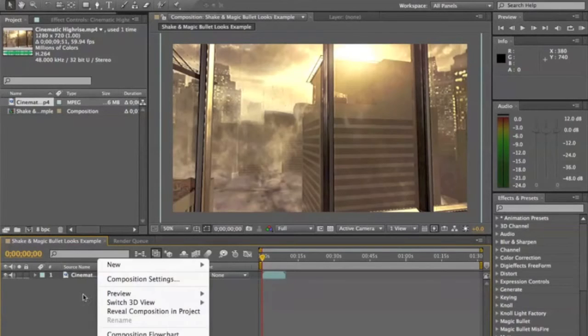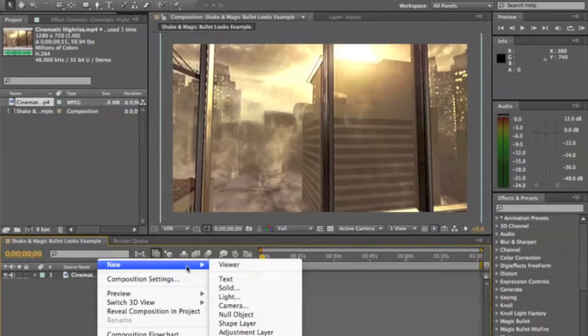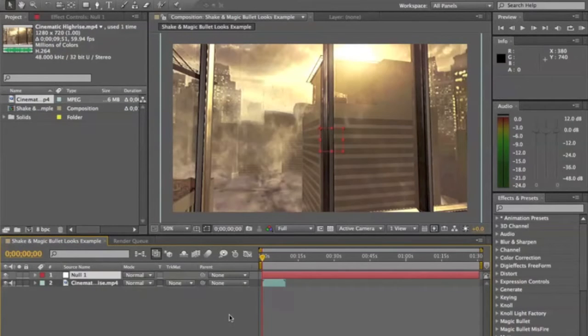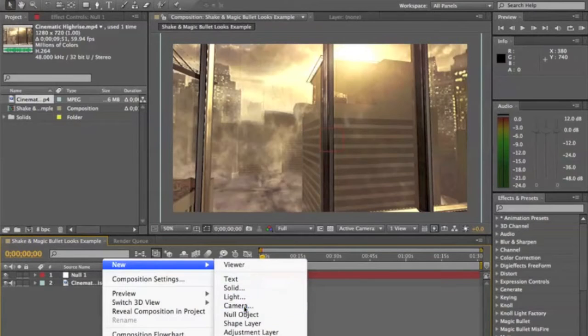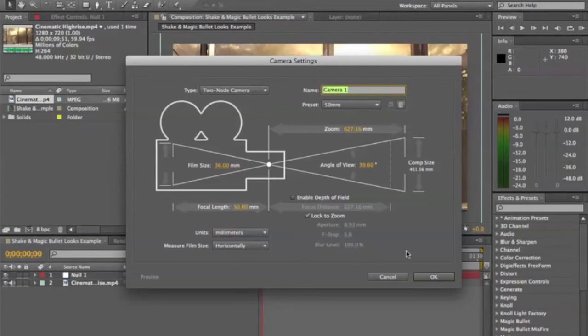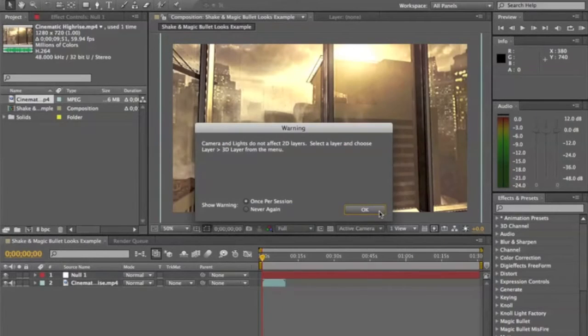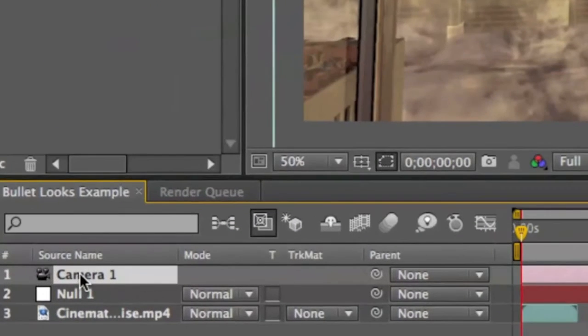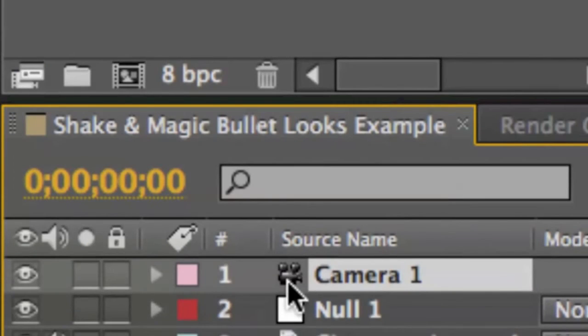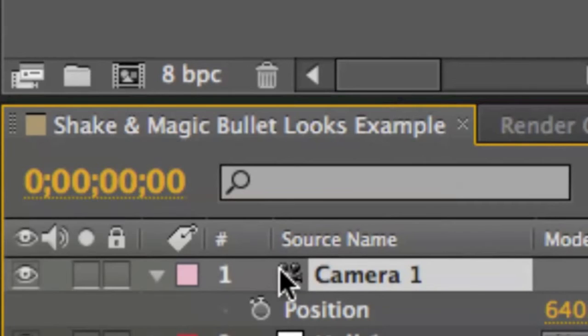Then you're going to right click down here, go to New, Null Object, and leave that how it is. And you're going to go New, Camera. Unless you know what you're doing in here and you know what you want, I just press OK and OK. Now go to your camera and press P on the keyboard. That should bring up position.